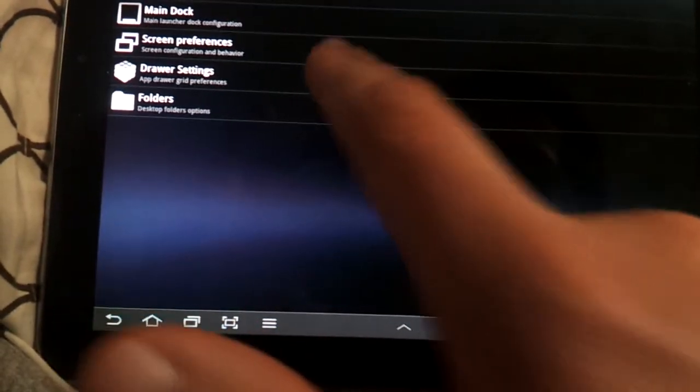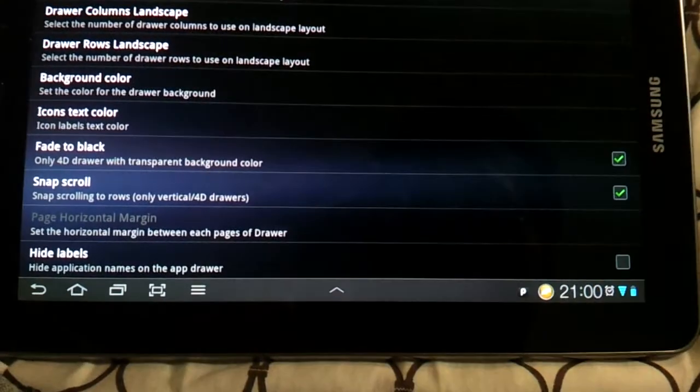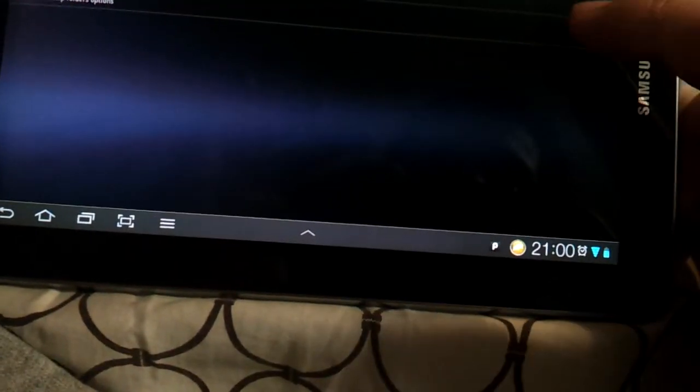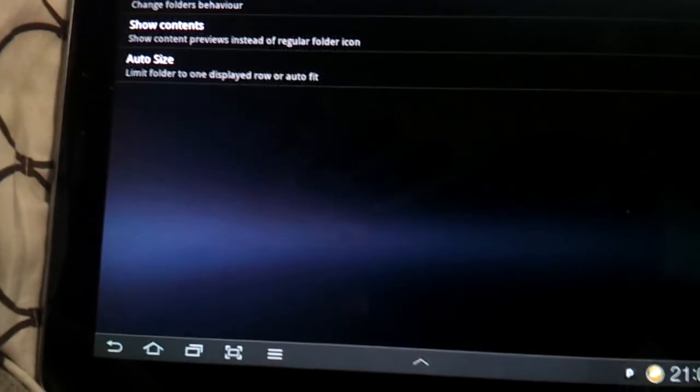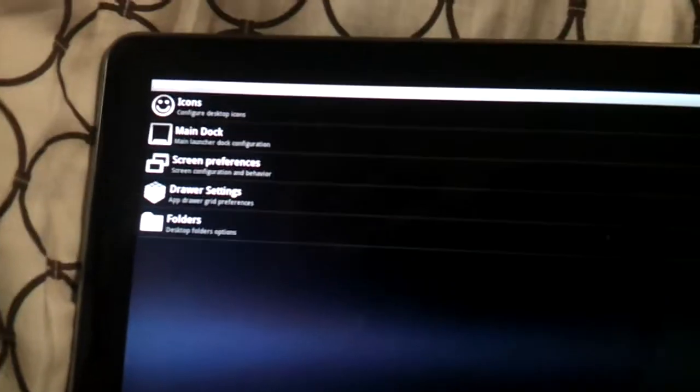UI settings, drawer settings. Fade to black, I have that check marked, and snap scroll, I have that check marked as well. And hide labels I do not have enabled, so I can actually see what the apps are, more than just based on their color or their icons. And under folders, under folder style, I like vertical new. I like the vertical stuff. You can set it however you want. And show contents and auto size I have both enabled. So that's it. That's everything under the UI settings.